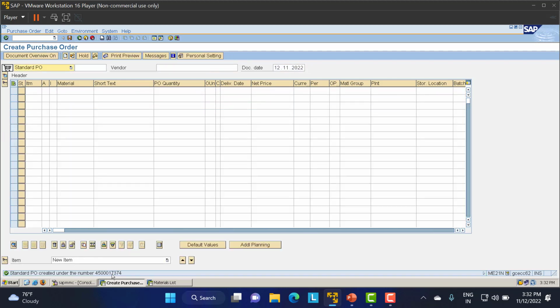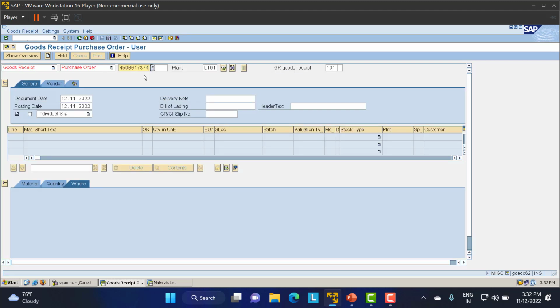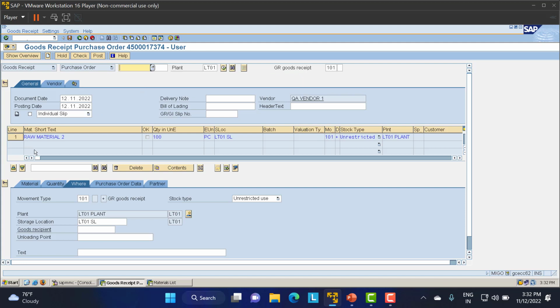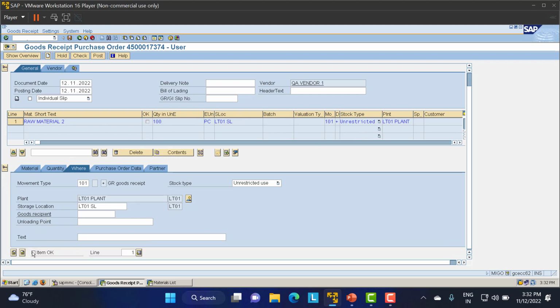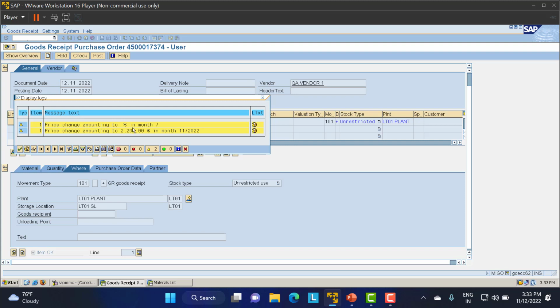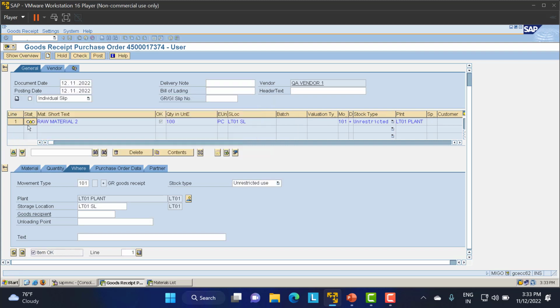Next I'll save this. Once I create the PO, do the GR. Just paste this PO here and click enter. Here you will get all the details of the material. As I said, this raw material 2 is a battery and we are purchasing 100 numbers, and the vendor is bringing this battery to our organization, so we will create the GR now. The price amount is changing, that is fine, it is just a caution, so just post it. So now I have created the GR here.